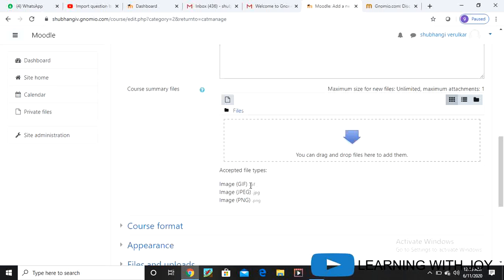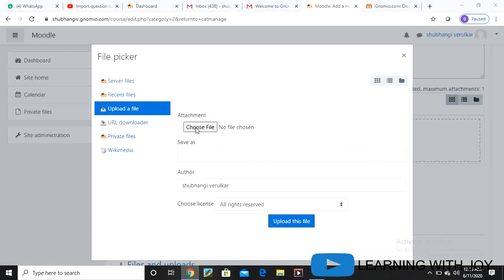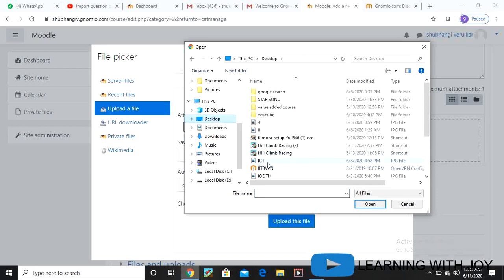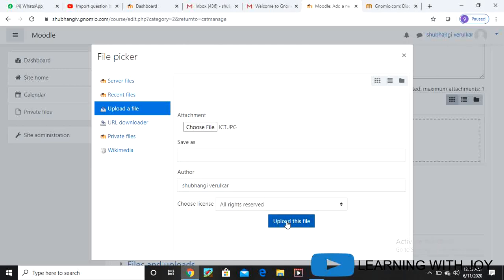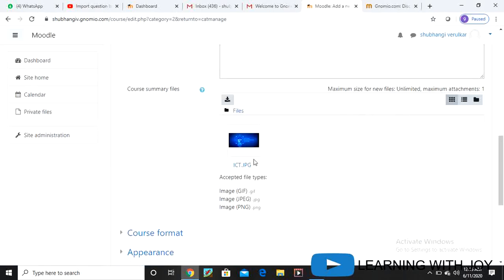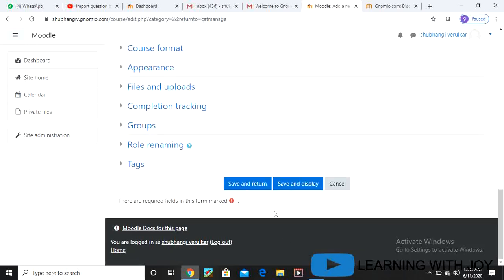The accepted files are GIF, JPG and PNG. So suppose you have any JPG image related to your subject, or PNG, you can upload that. So I will upload one image from here, like ICT I have, so I will upload that. So it will get accepted. Earlier when we chose the PDF option, it was not accepted, but right now it is accepted as the format given is the one to choose. Save and display.